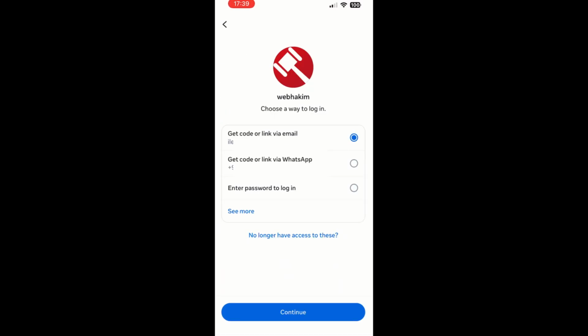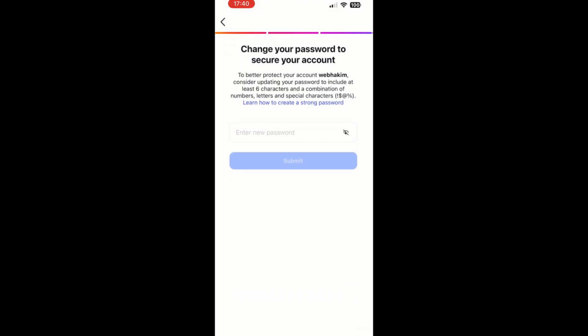We've now reached the previous screen. Here, no longer have access to this, just like we clicked before. We're going to click this as well. Let's click on the No Longer Have Access to This button. As you can see, we've reached the Enter New Password field just by entering our username. Now we can change our password and easily get into our Instagram account.